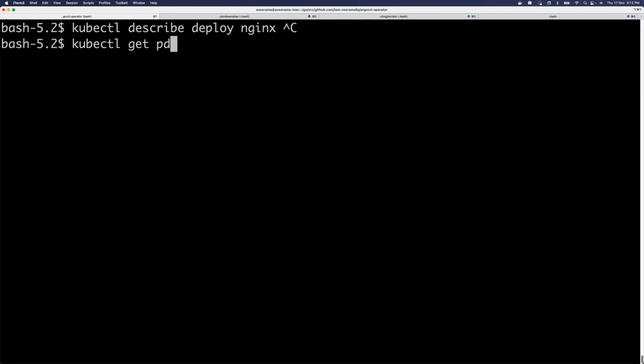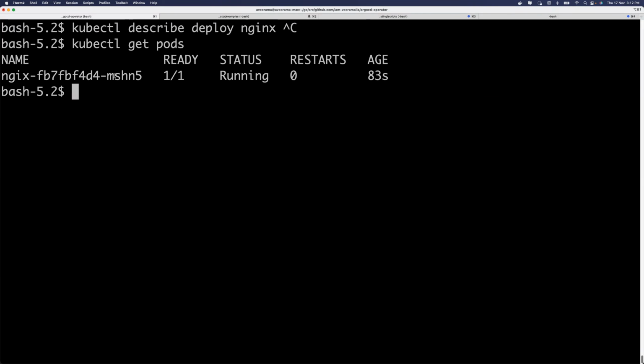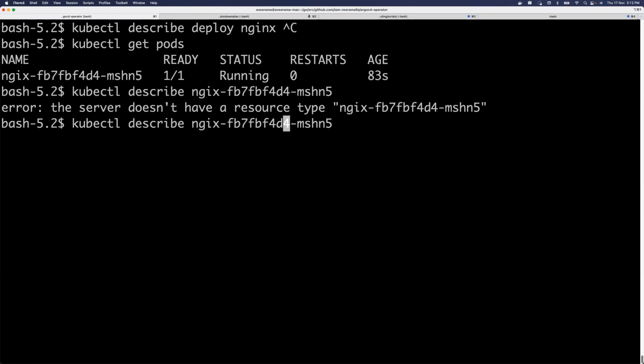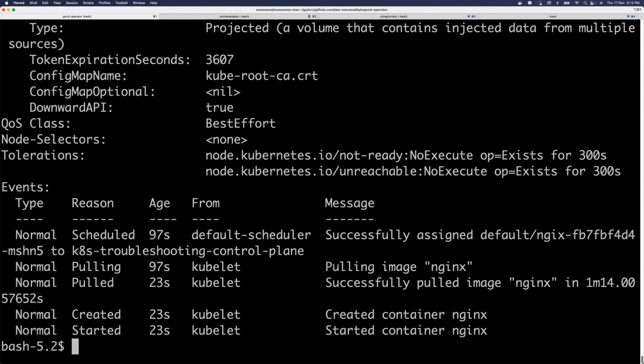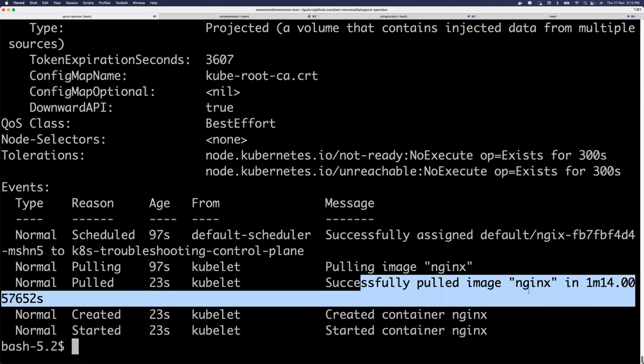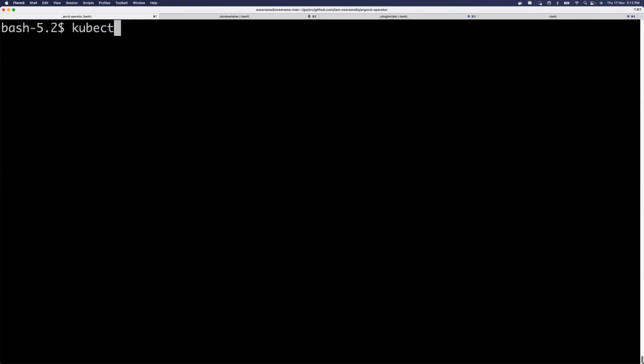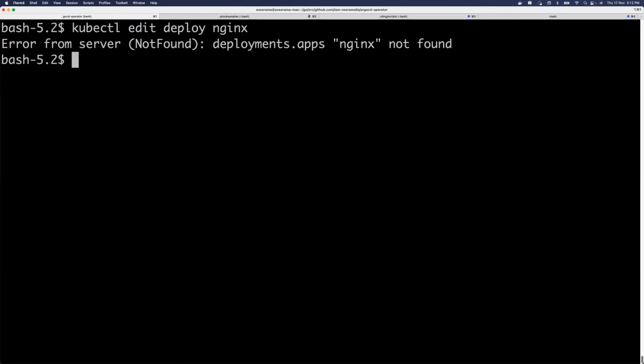Once you get the pod information, if you see the pod is currently running, what you can do is kubectl describe. And here you have the information that the image is pulled successfully: pulling image nginx, successfully pulled image. So that means your image is successfully pulled, and that's why your Docker container, or your Kubernetes pod, is running successfully. Now, what happens if I come here and say kubectl edit deploy nginx?